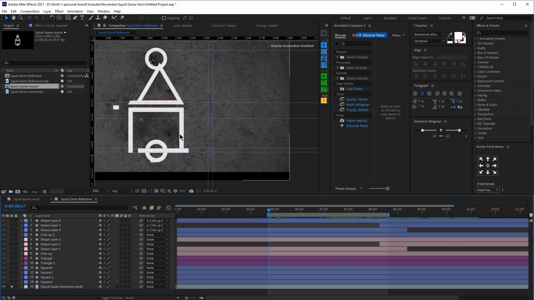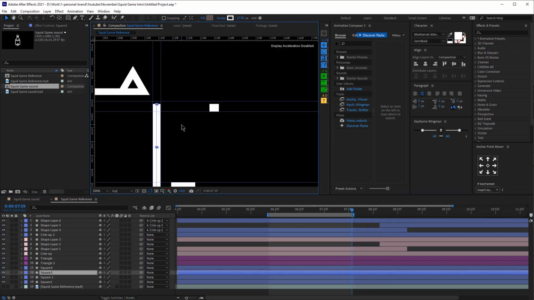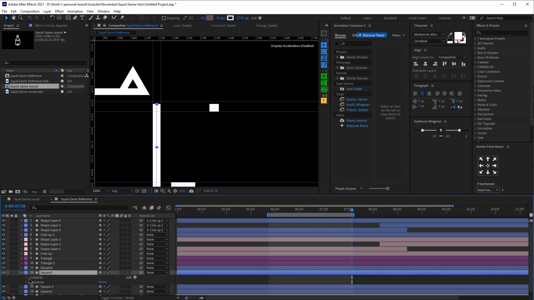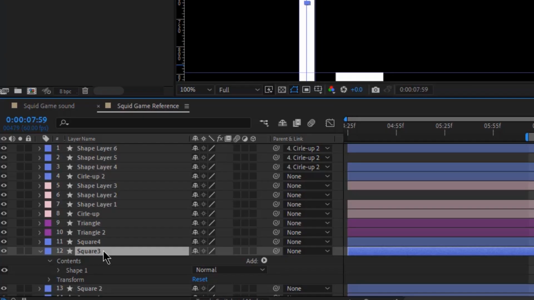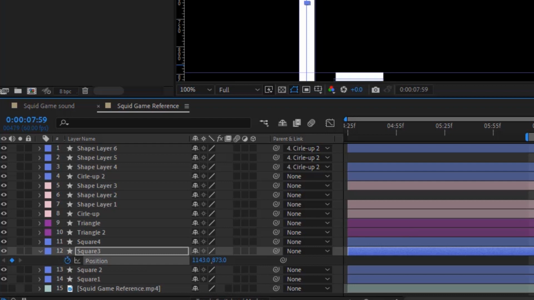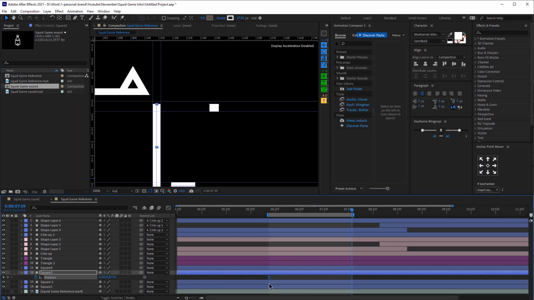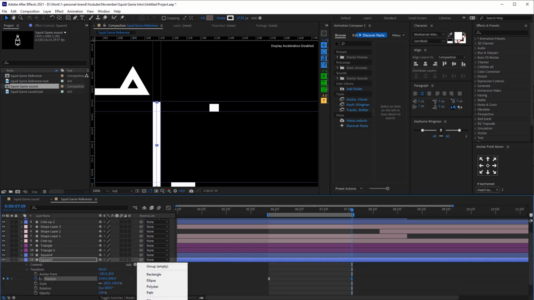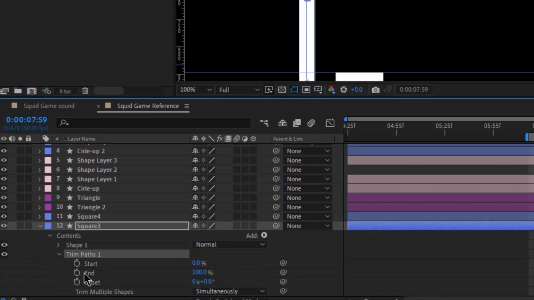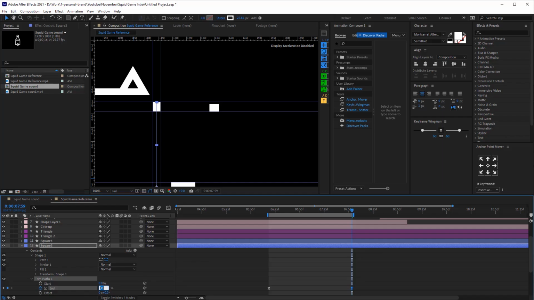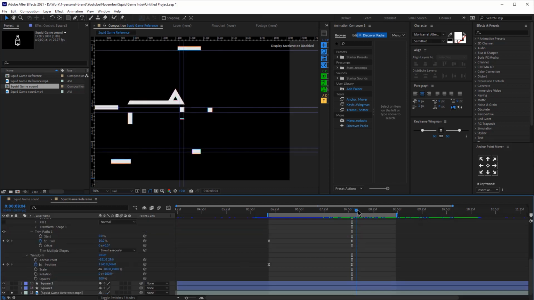Now it's time to animate this part right here. We will be moving just the position and trimming the path. So open up this shape, click P on your keyboard, F9 to ease it, move the keyframe just a little bit like this, and then add a trim paths effect. Again, no surprise here. For the end, make it 10. In the original title sequence, it moves up just a bit.